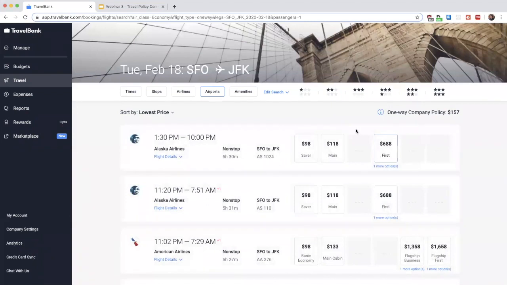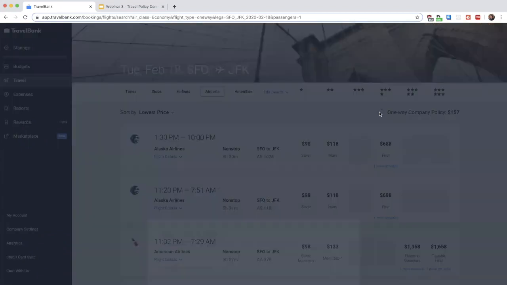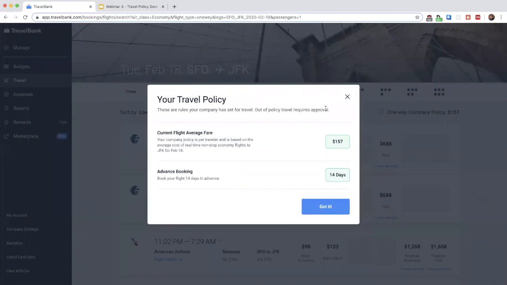So very quickly, these results come back, and you'll see on the top right a one-way company policy with the number 157. And here's your budget for that search route. If you're a brand new employee and this is the first time that you're using the tool, the first thing you would see is your travel policy modal right on top of your search results. So this will help ground the employee in what policy do I have to abide by, and where did that information come from? So you'll see that $157 and information on where that came from.